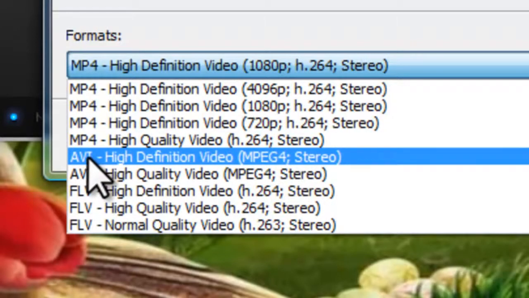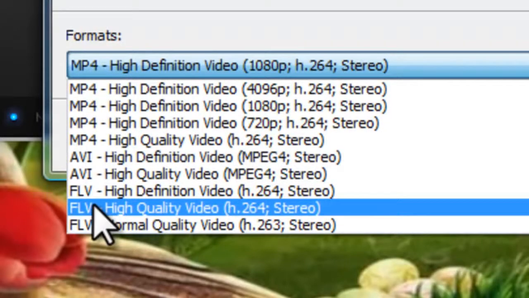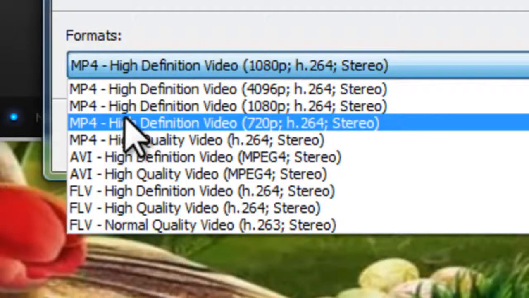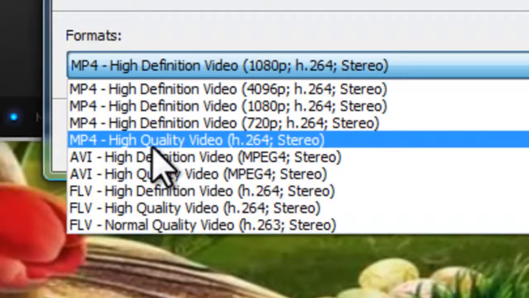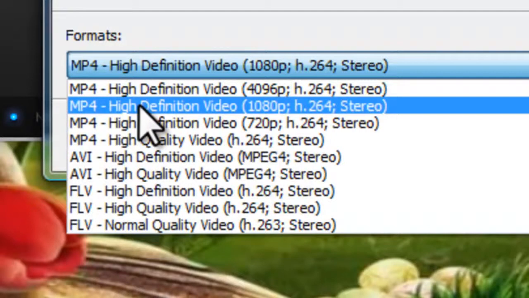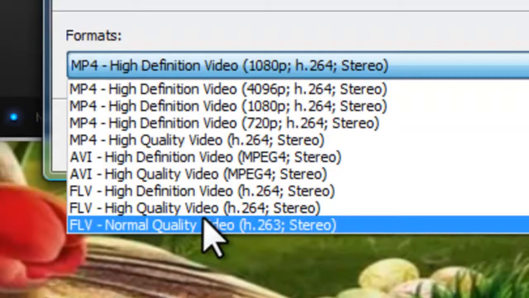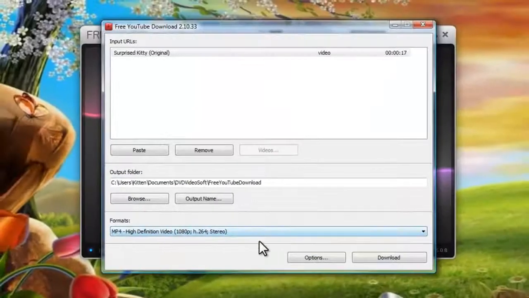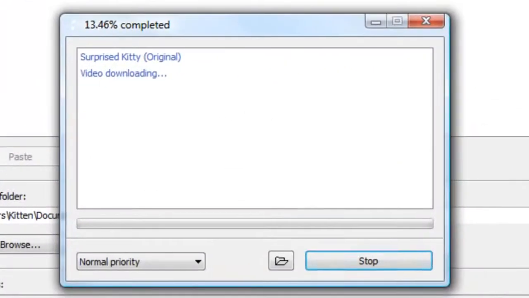This is MP4, this is an AVI file, these are flash files, so depending on the purpose, it's completely up to you what sort of format you need. If you don't understand any of this, not to worry, just go with what the default is on there and that should be good enough. I'll just leave the default on, and next just click download.